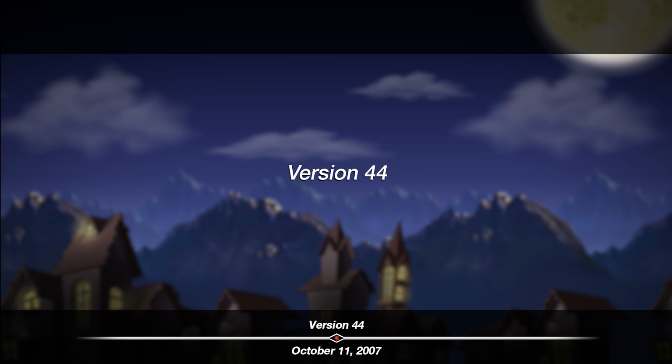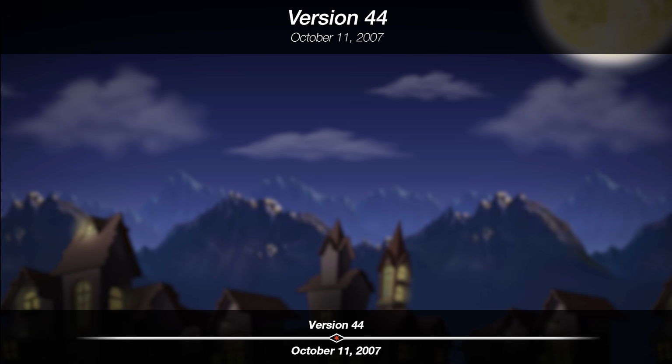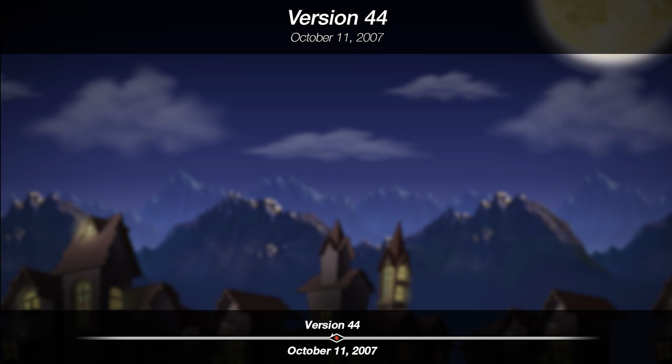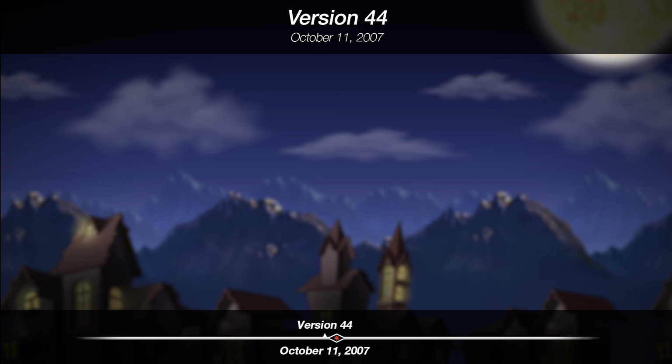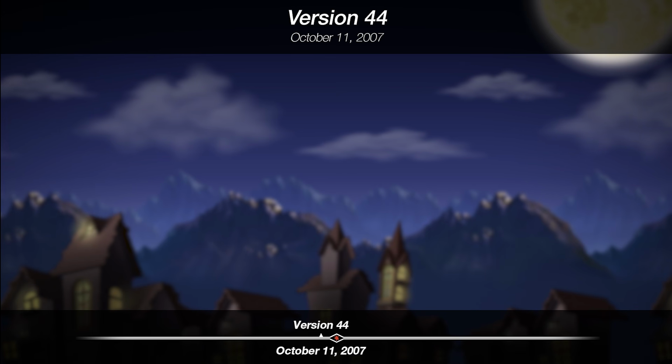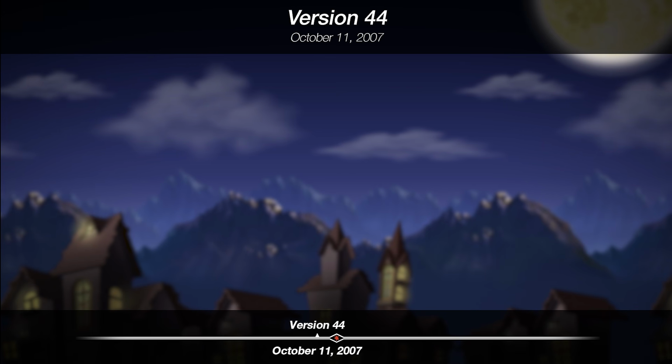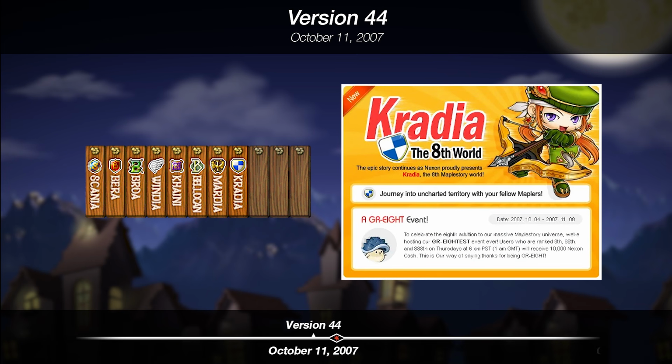Version 44, October 11th, 2007. Now we enter the third Halloween event in GMS. This maintenance was also notoriously long, being extended multiple hours, and eventually lasting a total of 13.5 hours. The new world Cradia was released in this update, being the 8th world in GMS.